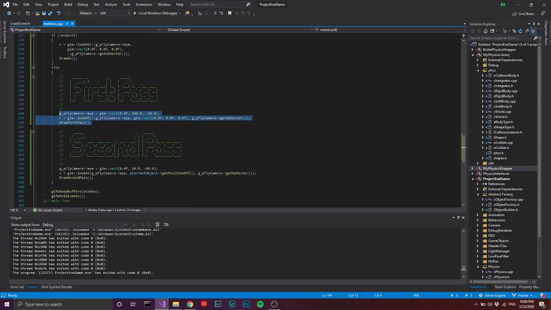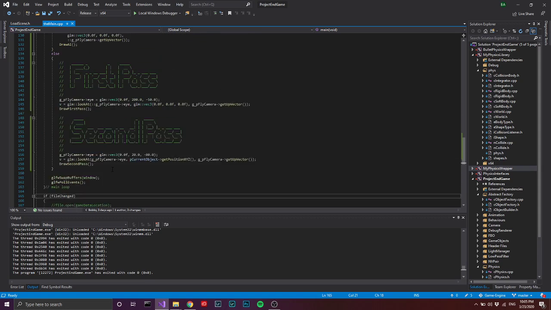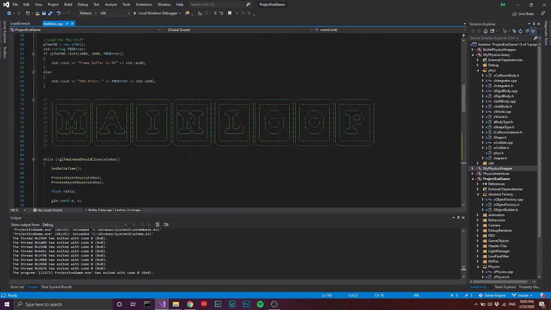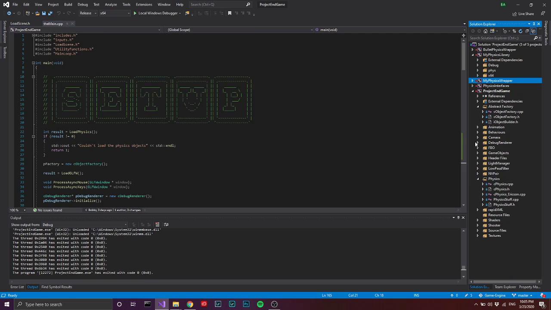Otherwise, it does the first pass to the FBO, and then the second pass is the actual rendering of the scene. And I have XML for loading my lights and everything like that. I used to have more, but as I was switching it over, I ended up hard coding quite a few of the objects, but I plan on putting it all back into XML. And that's about what I've got for my project so far.